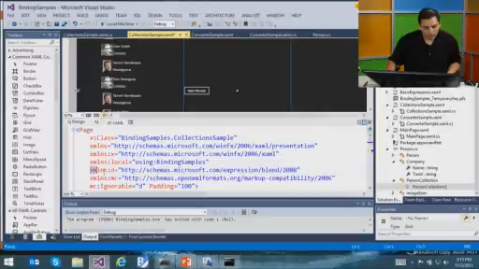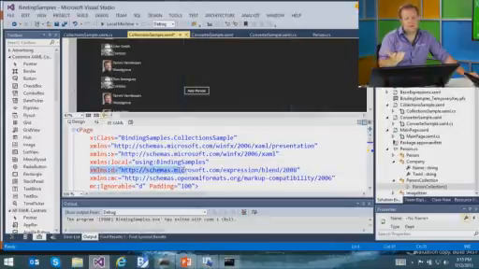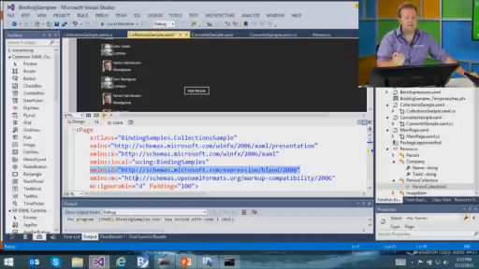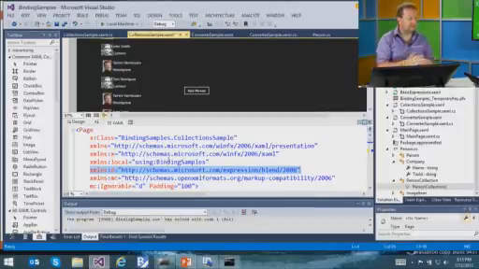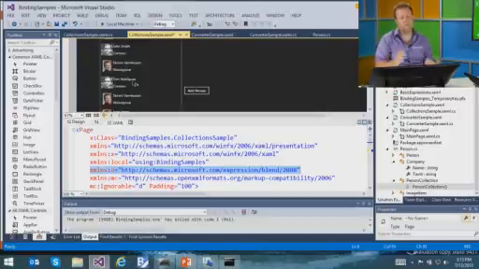So you have mc:Ignorable equals d. Yep. So here two things are happening. First of all, we specify that d is from expression/blend/2008, meaning that, okay, Blend will know what to do with it. However, we also say that the d prefix is ignorable, which means that the normal parser and actually any XML parser is going to ignore that. They are not going to do anything with that. Exactly. Only Blend. Yep.